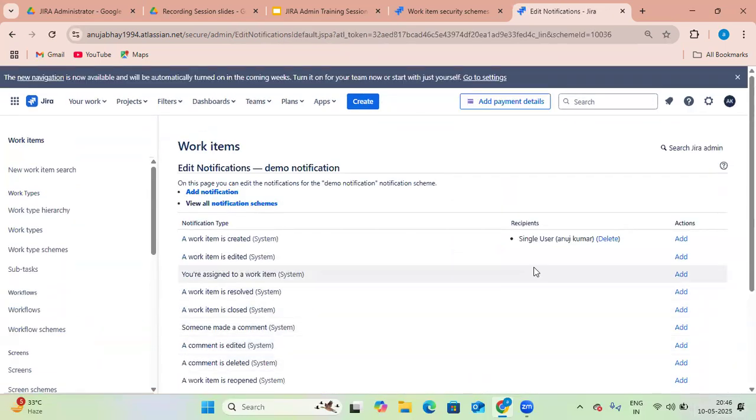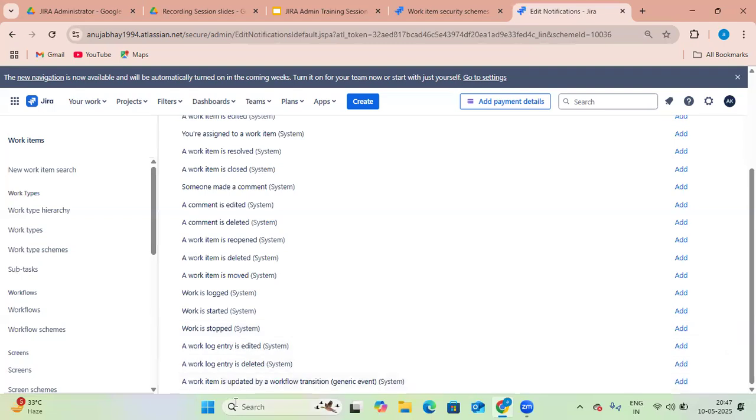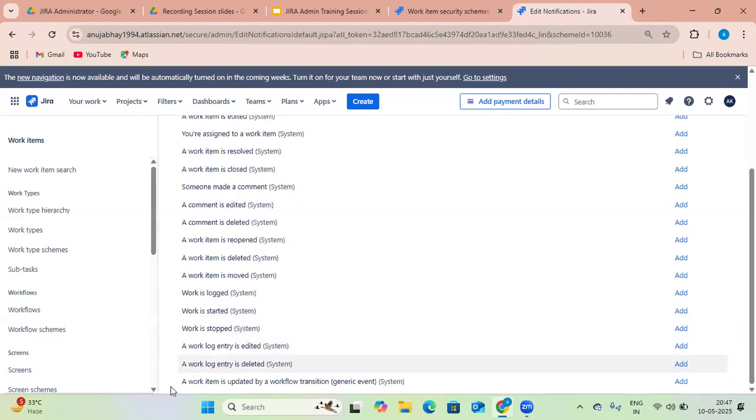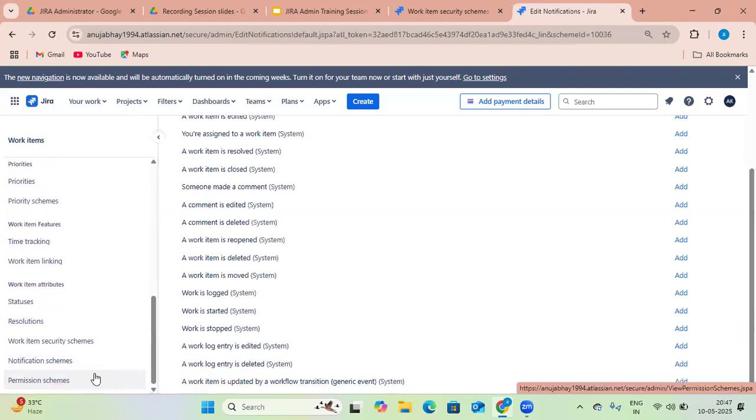As we have seen how to add the things here: item, log, item, default, delete, public, close. And when you are creating a project, then you will choose which types of this thing we can do. Now, coming to the next, permission schema. Click on the permission schema.